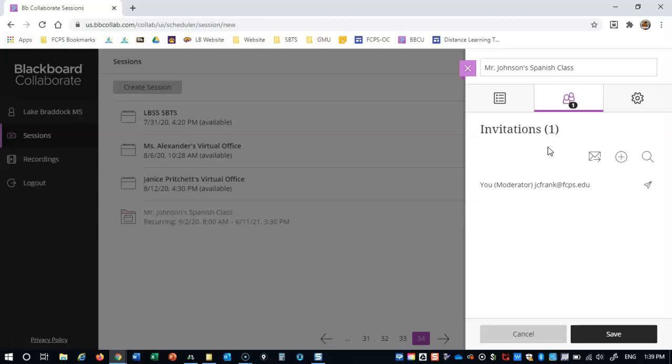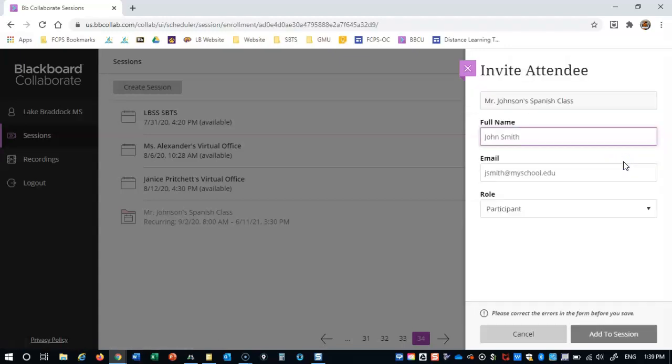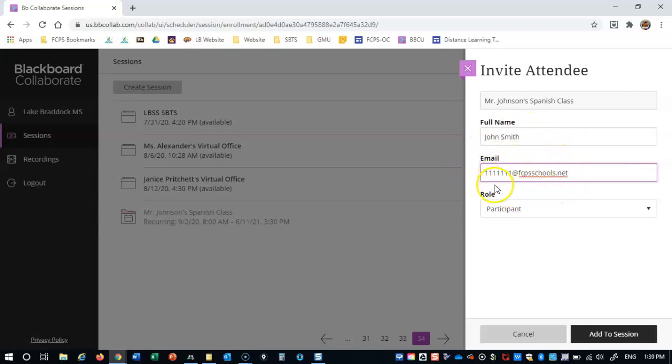For invitations, you will click on the plus button to invite attendee. For this, you will be copying and pasting your student roster from SIS. So you'll take your student's name in, and then their email address. Remember, you will be including their @fcpsschools.net email address.